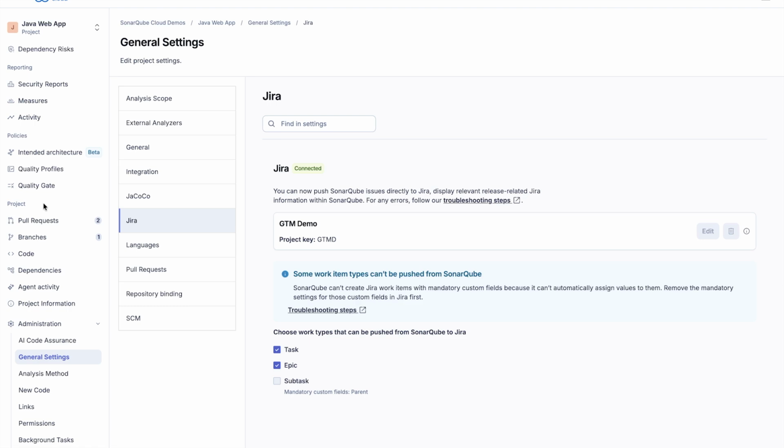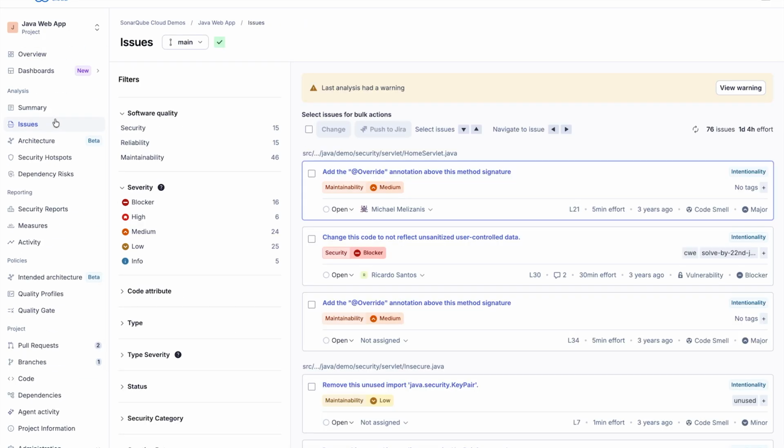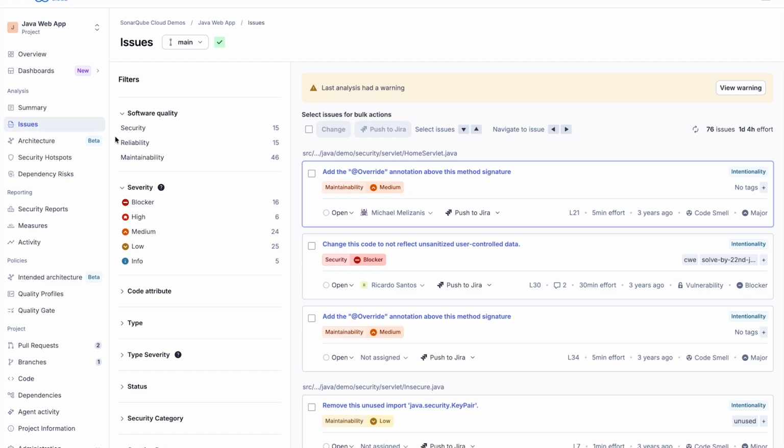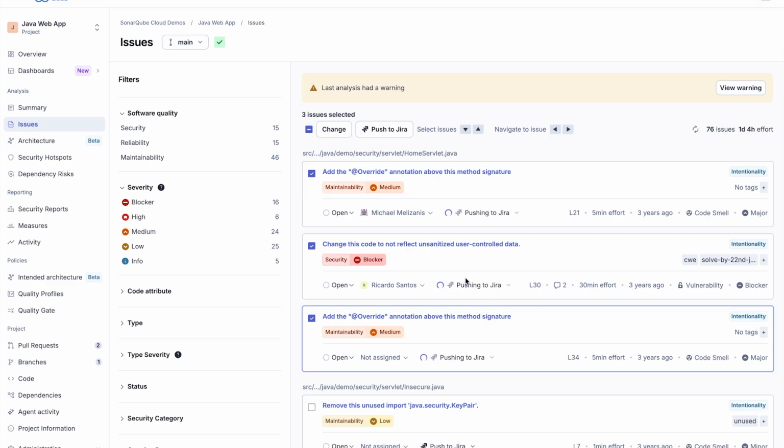The Jira integration is designed to bridge the gap between code quality and your project management workflow. By connecting SonarQube projects to your Jira projects, you can bring critical code insights directly into the tools your team uses every day to track work. The core functionality allows you to push SonarQube issues, such as bugs, vulnerabilities, and code smells, into actionable Jira work items. This creates a single source of truth for all tasks, eliminating the need to manually recreate issues.